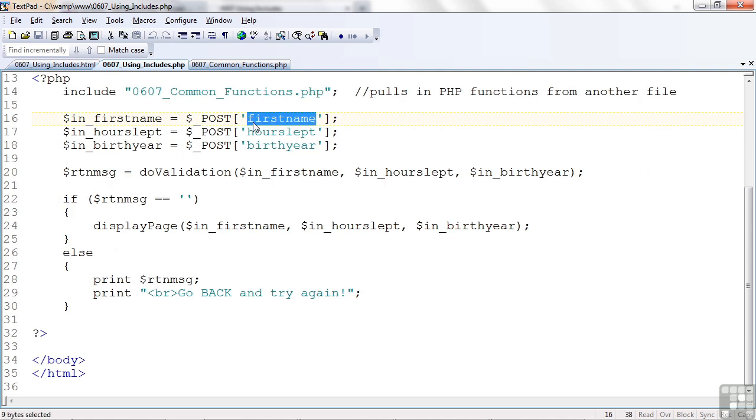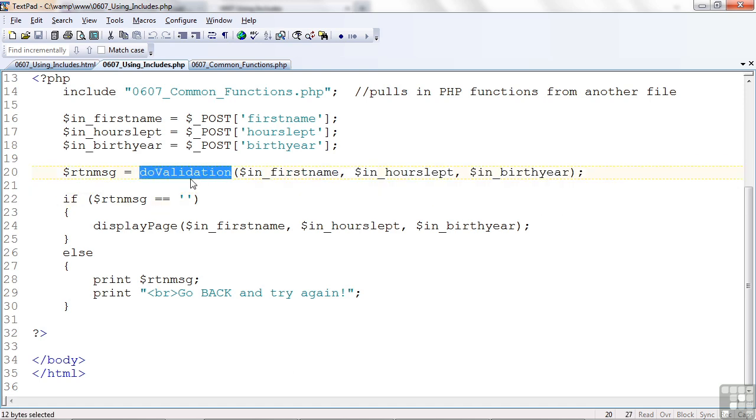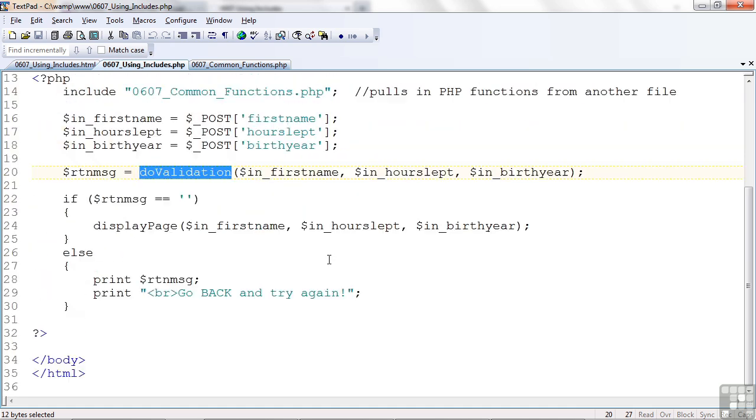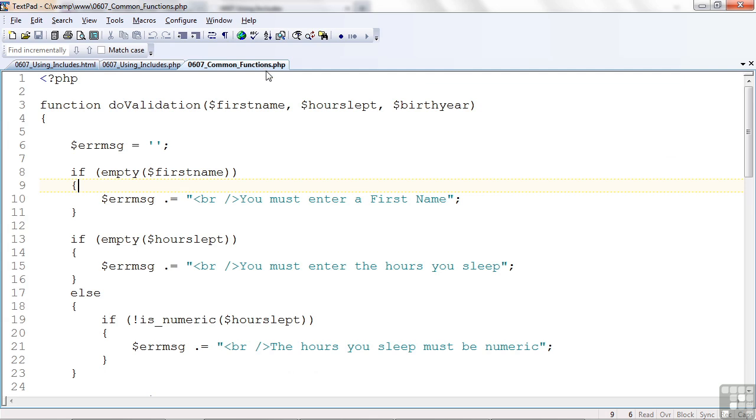I'm getting the information from the form into these variables like I've done before. Do validation, pass the code to do validation. Okay, in the past we've gone down, I said, okay, let's go find do validation. And we go, uh-oh, there is no do validation. It's not here. I have another function defined down here called display page. Same deal. No function defined. So we now have to go look at this common functions.php file and see what it looks like there. So let's click on that.